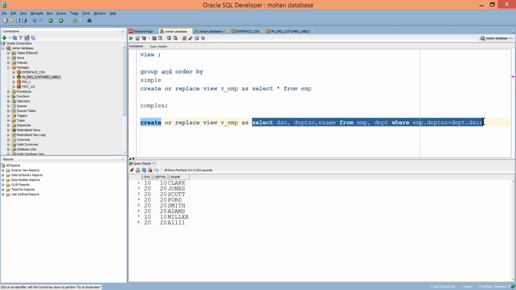Sir, in a simple view, can we use group by and order by? No. If we use group by or order by, it is converted into a complex view. In a simple view, we can't.